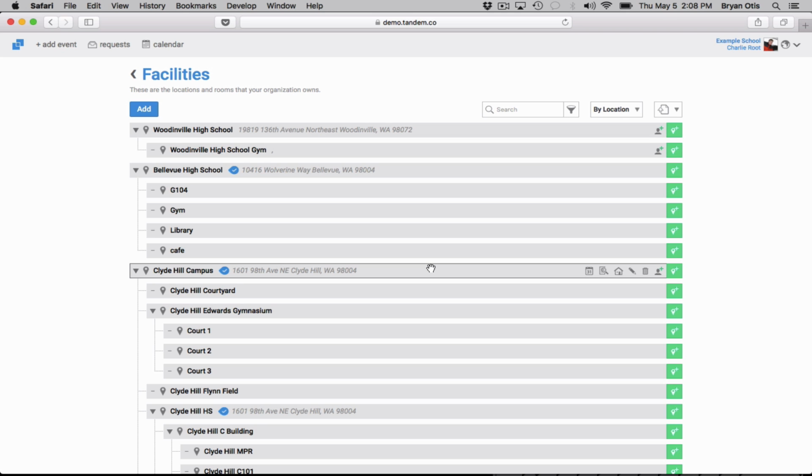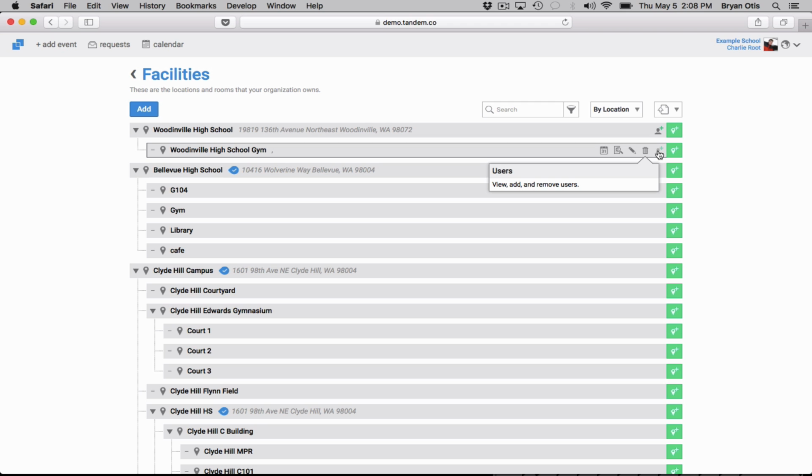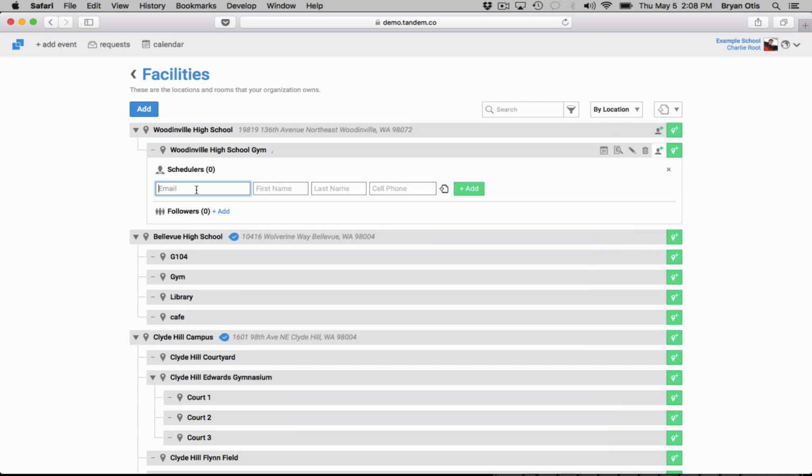Now, what you'll notice while we're still in the facilities area is that there's a little icon next to the Woodinville High School gym. This allows me to add a particular approver or scheduler directly to the Woodinville High School gym. So if someone needs to be notified directly, they need to approve it by getting requests in their request area.